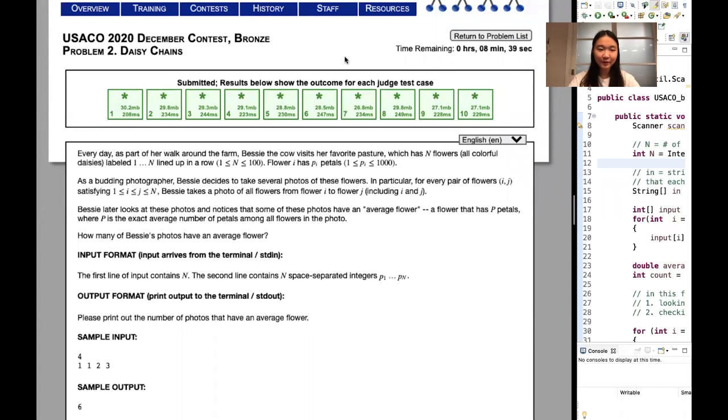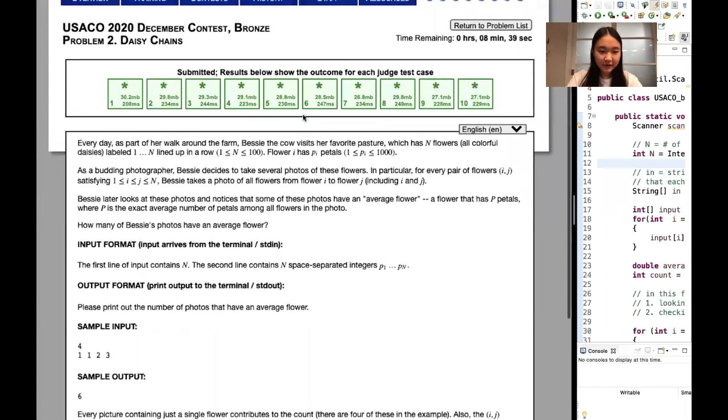In this video, I'm going to solve the USACO 2020 December contest bronze level problem 2, Daisy Chains. If I explain the problem itself, every day as a part of her walk around the farm, Bessie the cow visits her favorite pasture, which has N flowers, labeled 1 through N, lined up in a row. Flower i has P petals.